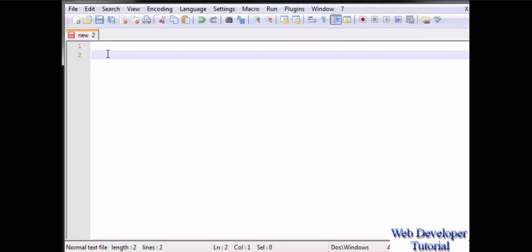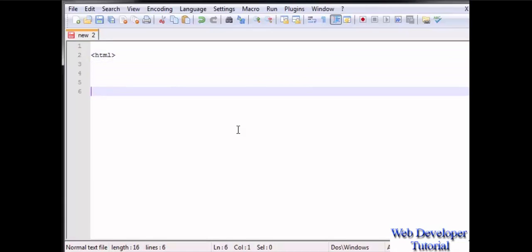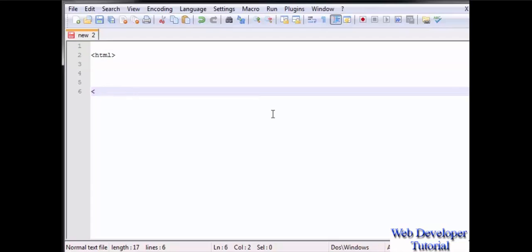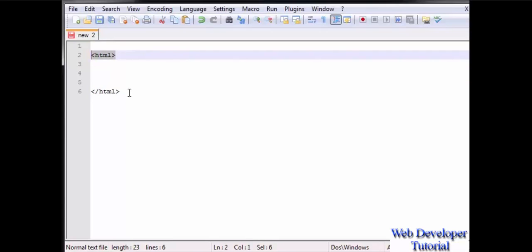The first thing you're going to do is create some HTML tags. To create HTML tags we will use the less than symbol, type HTML, and the bigger than symbol. Okay, so this is an HTML tag, and in XHTML, whenever you open a tag you have to close it. So this is the open HTML tag, and to close it we use the slash and type HTML again. Basically the same tag, but with the slash before it. Now this is opening HTML and closing HTML.